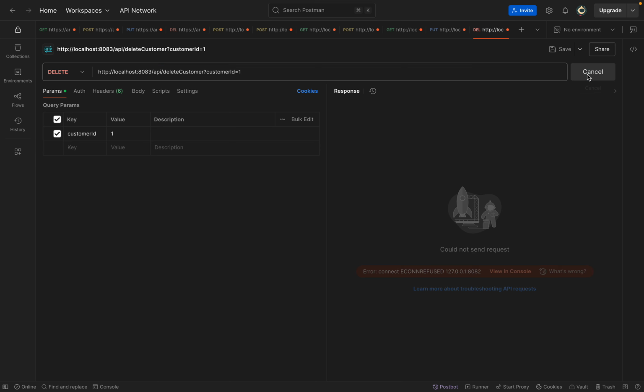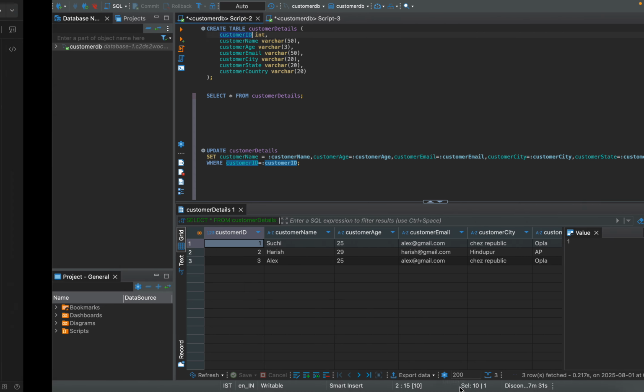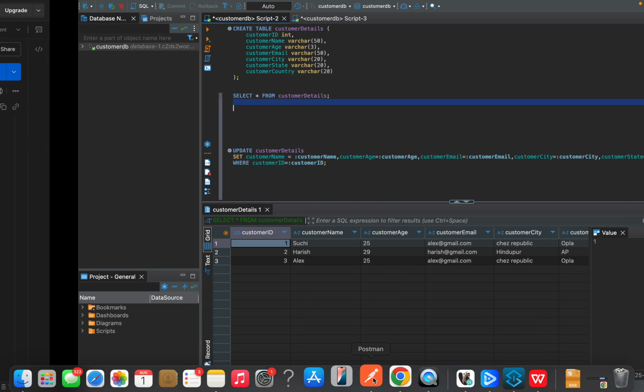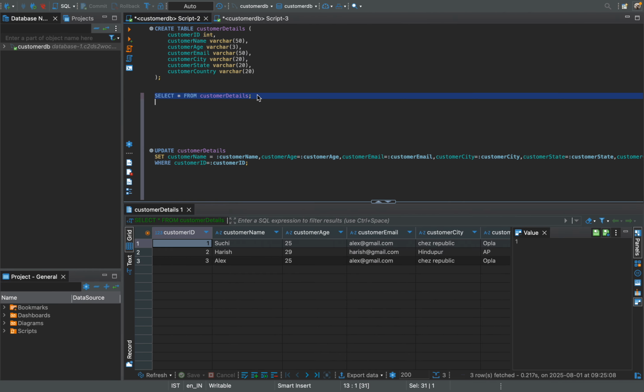So let me just send. Now it's running. See, customer details have been deleted successfully. Now let us cross verify which customer has to be deleted now. First, customer id 1, right? So now let me just run this particular one. Let us cross verify. This one should get deleted now.